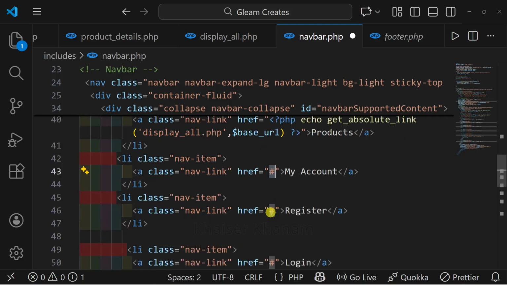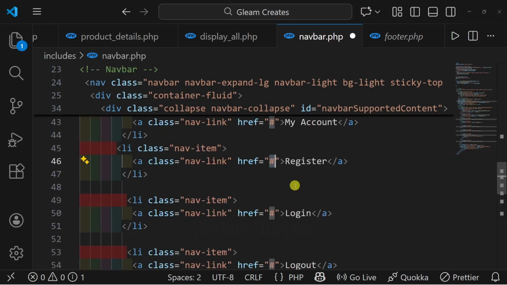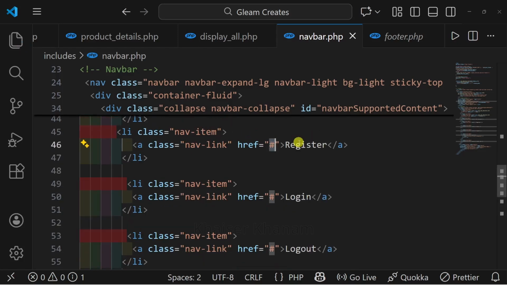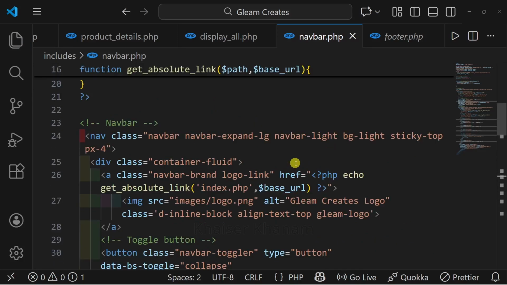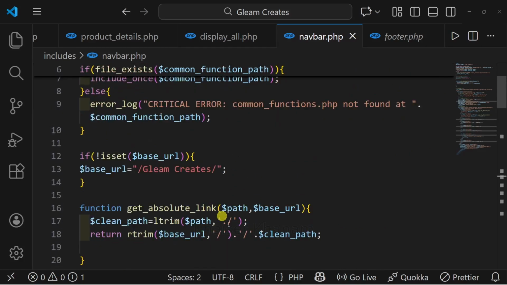My account we will change later. This registration also we are going to change later. Login, logout, register, my account, card, the entire thing we will see when we start with the user dashboard. Now the same file I can also use for user. I do not have to create a separate file. Why? Because we have successfully cleaned the links and we are having the output.